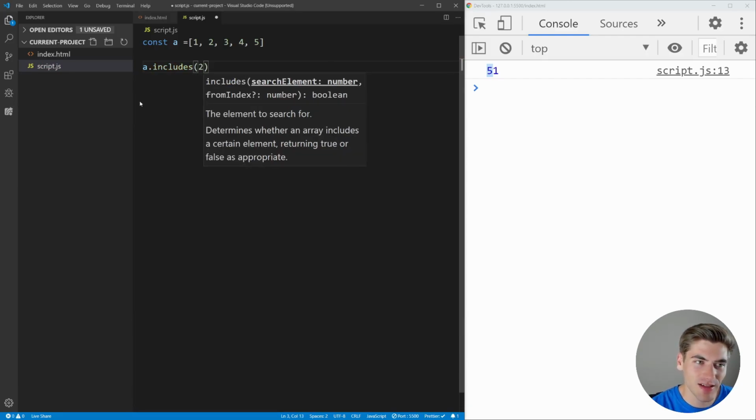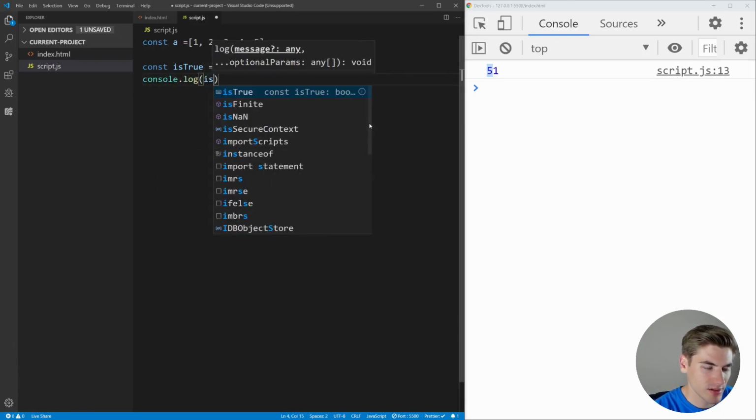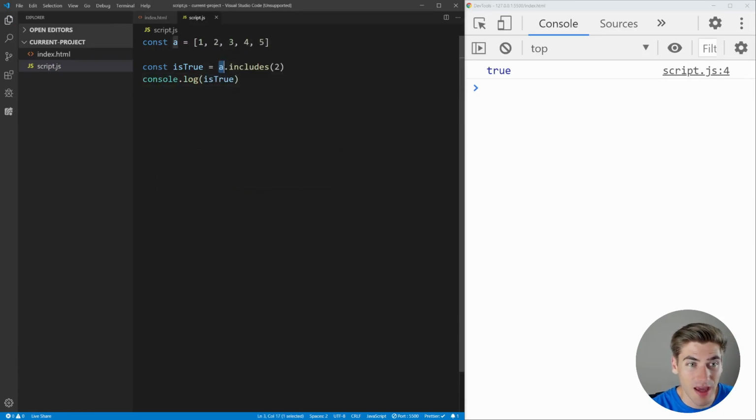And this is saying, does a include 2? So we can say const isTrue, and we can just console.log isTrue. And you can see a does include the value 2, so this is true. We can check, does it include 6? And we get false because there's no 6 in this array, obviously. Super straightforward, you just pass it a value, and it checks if that value exists inside of your array.